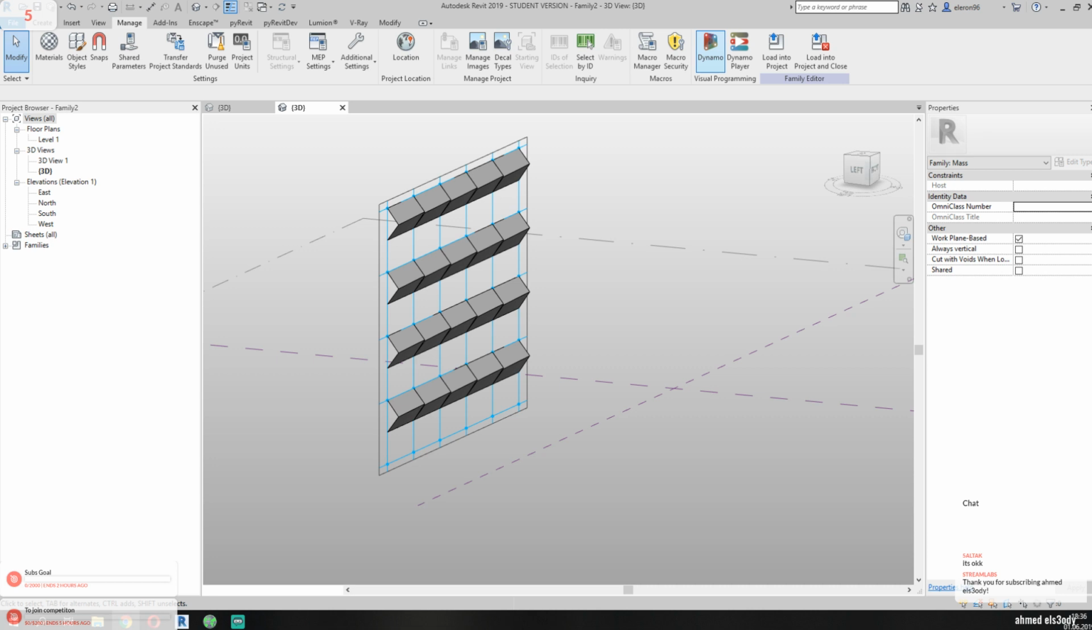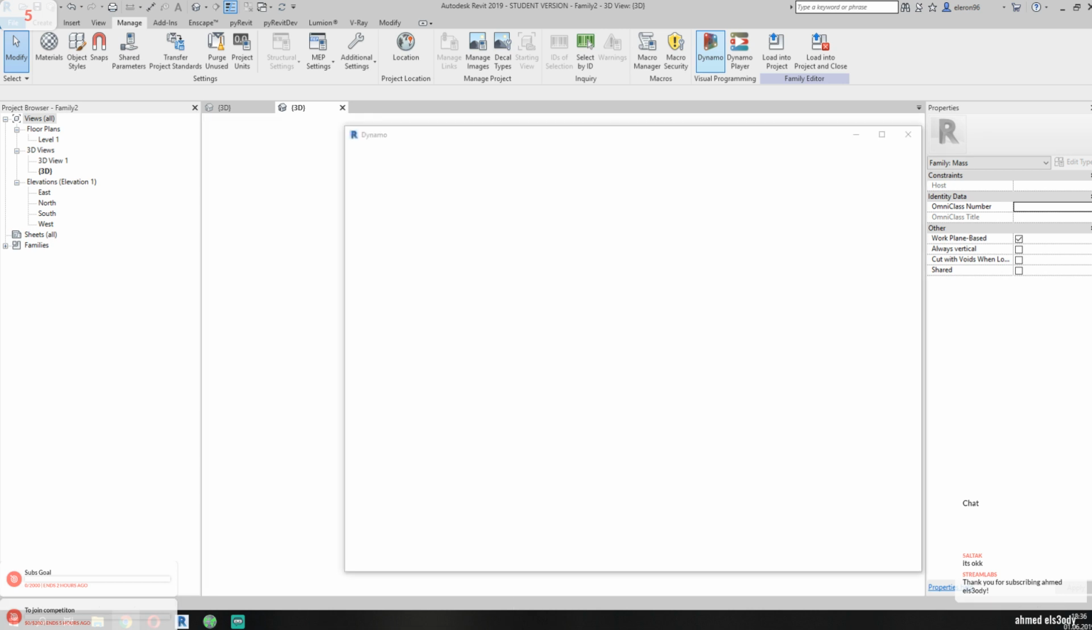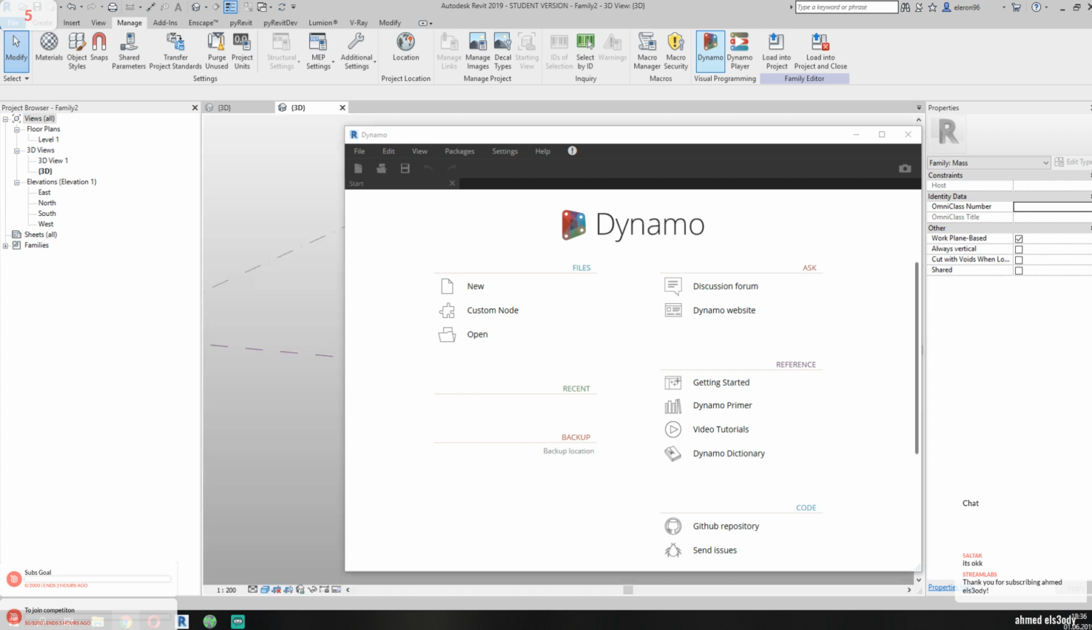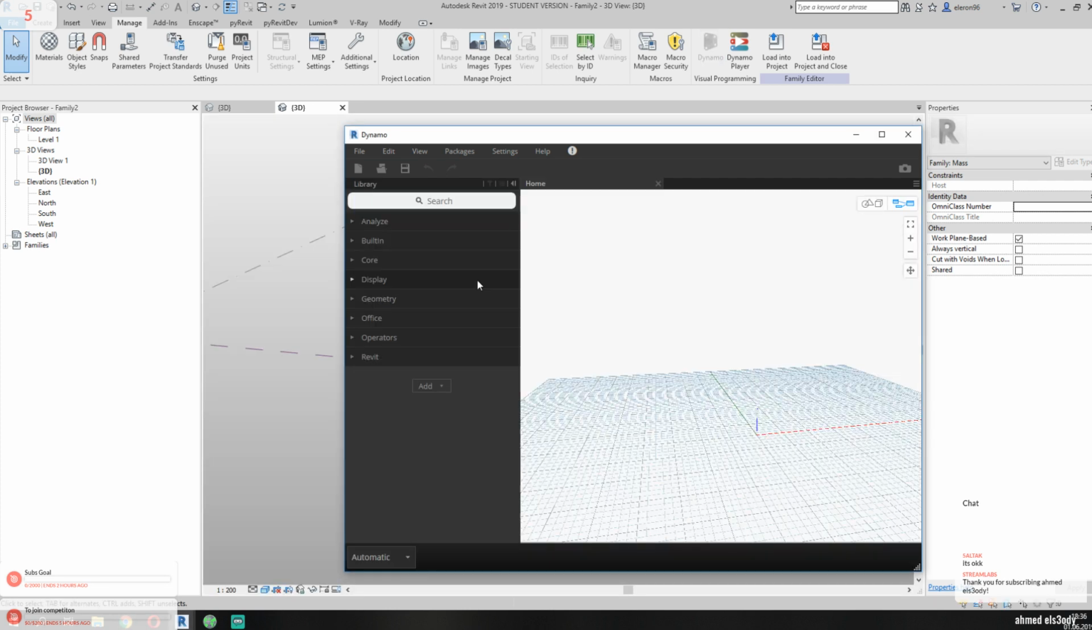I think Dynamo is more interesting for you guys. Just a second, and let's go to the new one. So the first thing, we should select our family, right? Our adaptive family. For that one we need to use just double click.